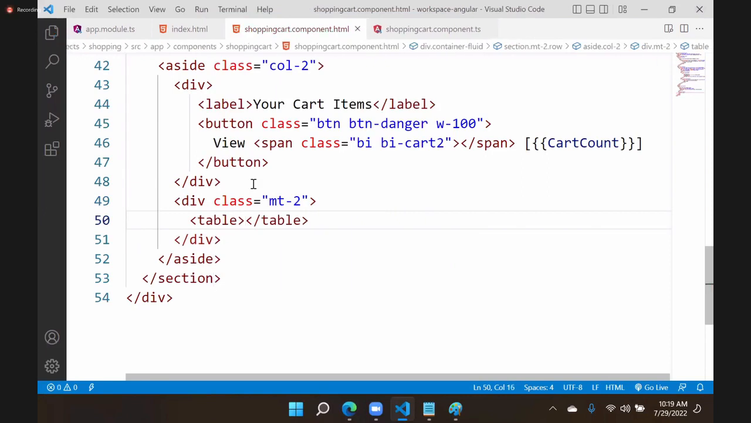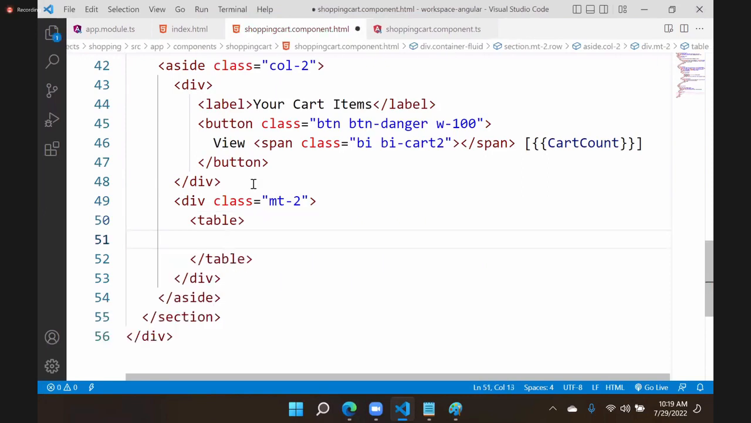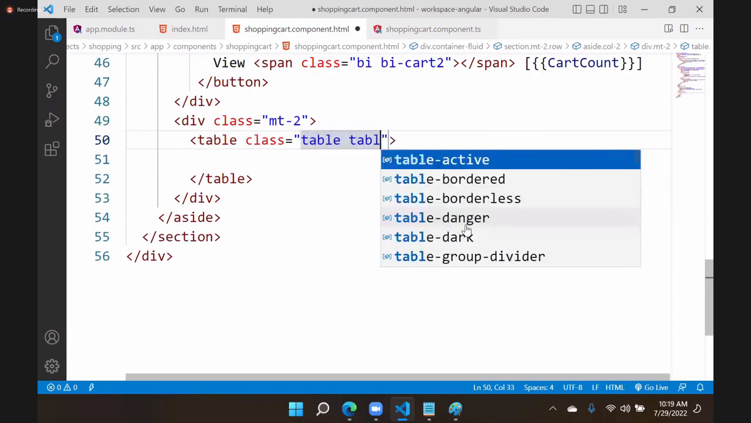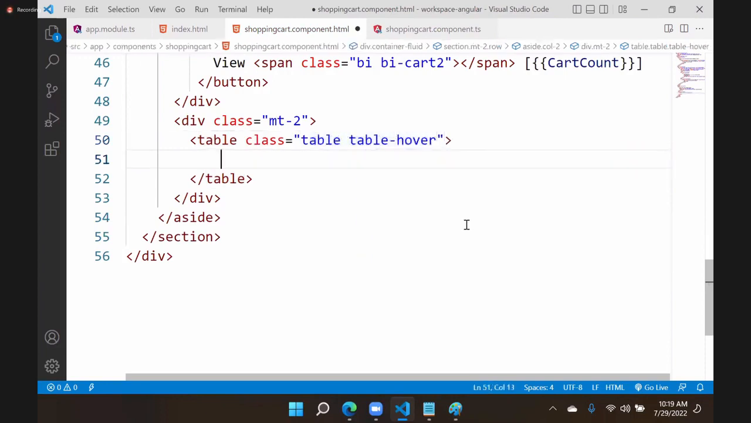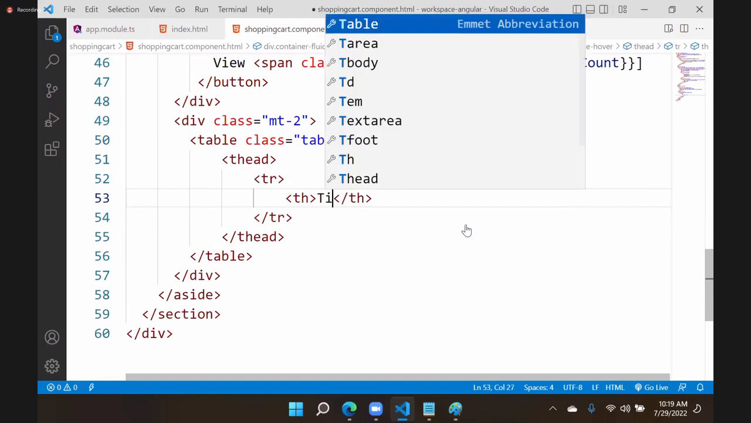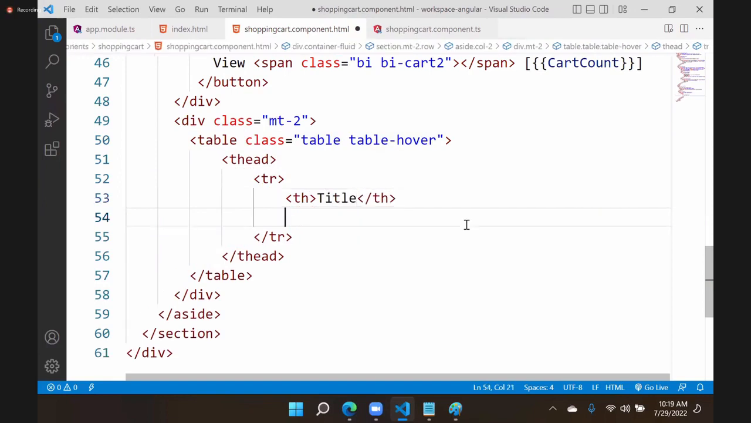I will create a table, and in this table you see I am doing table, data list, anything you can create. I will put a class as table and table hover. Okay, and here we have thead. In the tr we have th. Here we will put product title, and we will put here preview, only photo of that product.